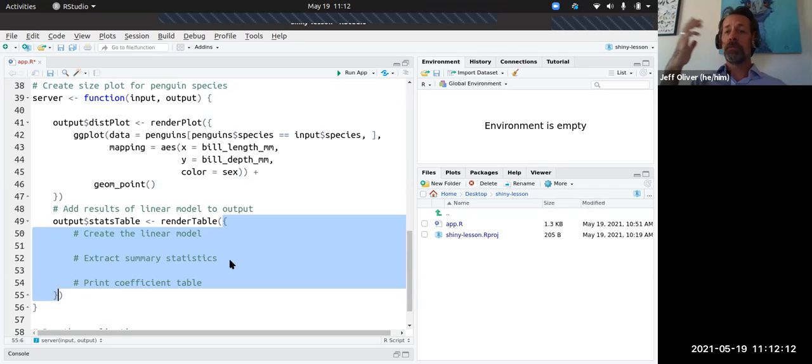Now, so render table is a function. And so when we pass information to a render function, we have to pass a piece of information. And then if we want multiple bits of information, they have to be separated by a comma.